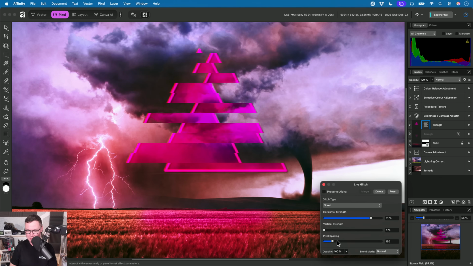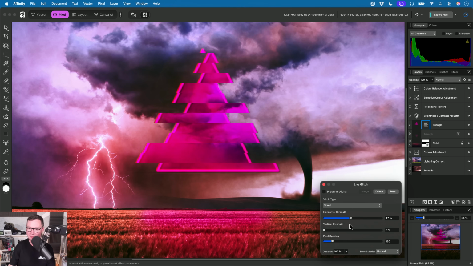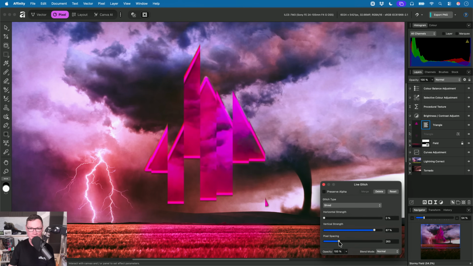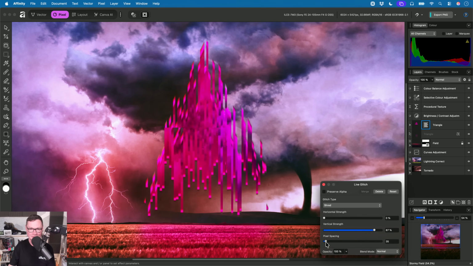I don't know if any of you have tried to do glitch effects in other image editing software, naming no names, but it's quite a drawn out and convoluted process. Whereas this is designed to be as quick and accessible as possible. So I might go for a vertical slice like that and just do something a bit abstract with the design.